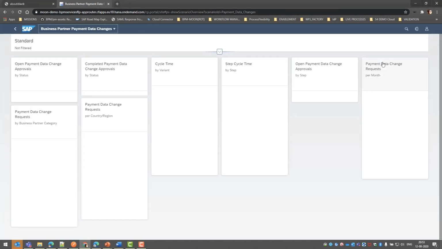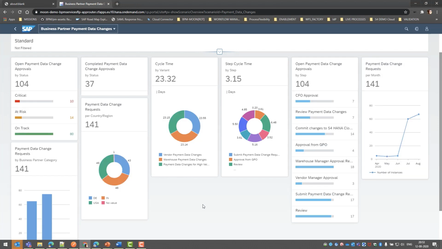When you navigate into the dashboard for business partner payment data changes, you will see performance indicators based on the state and status of running processes. Easy to consume graphical representations show important information at a glance, such as the open approvals, business partner payment data changes per country or region, cycle times per process variant, step cycle times corresponding to the steps involved in the process variants in any different graphical representation, as well as payment data change requests per month.